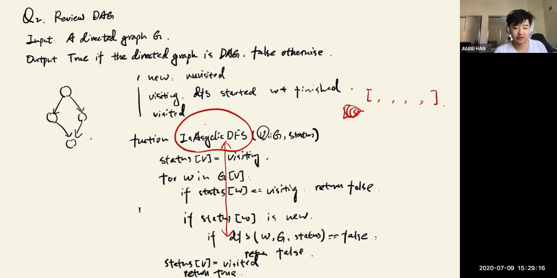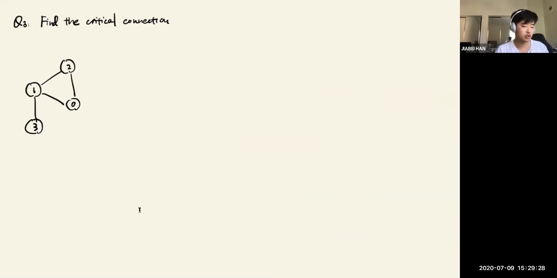Next question is actually a very interesting question. It's basically about using the depth first search tree. So the next question is, we want to find the critical connections in the graph, and I'll just explain what a critical connection is.